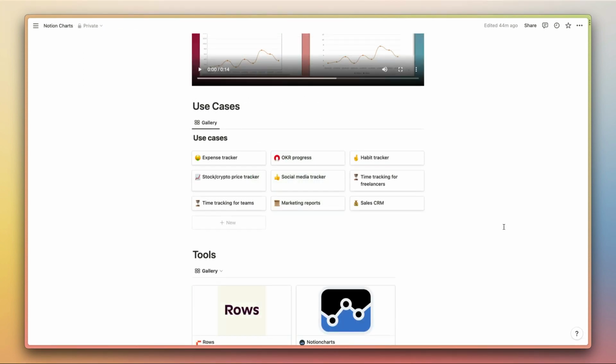So lots of different options there, and I'm sure you'll be looking for your own as well. Hopefully that gives you a good sense of the different tools that are available for this sort of thing and their strengths and weaknesses, along with some different types of charts that you might want to create when you're managing your work or your personal life in Notion.